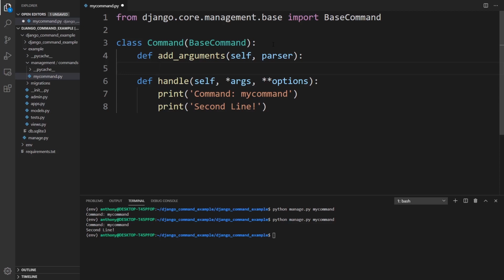So to add a particular argument to your command, you're going to use the parser. This is passed in, and you're going to call the method called add_argument, so singular. The method in the command is add_arguments, which is plural, and then parser.add_argument is going to be singular. And then you can have two types of arguments. It can be either a positional argument or an optional argument.